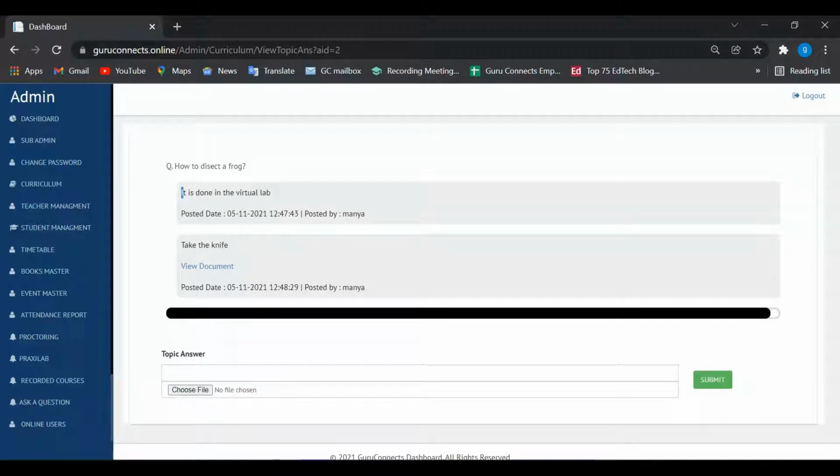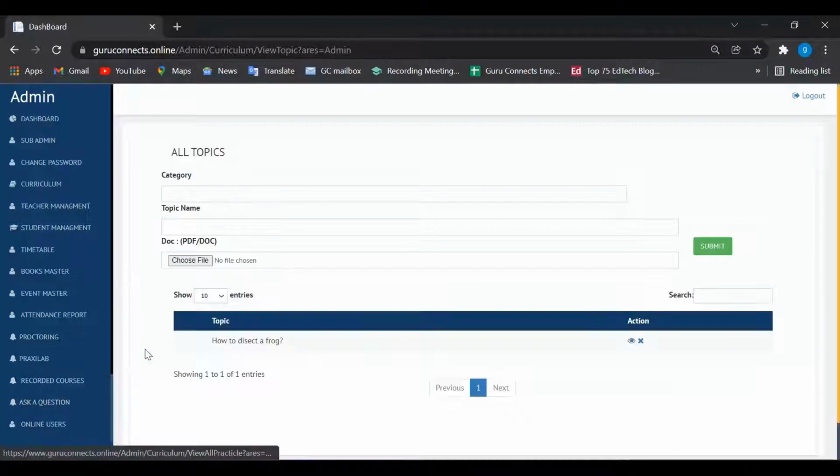So if you see it over here, there is an answer by Manya which is saying it is done in the virtual lab. So you'll be able to post an answer and you will be able to update it. So here you have category and topic name, and if you have any document, you'll be able to show that as well.